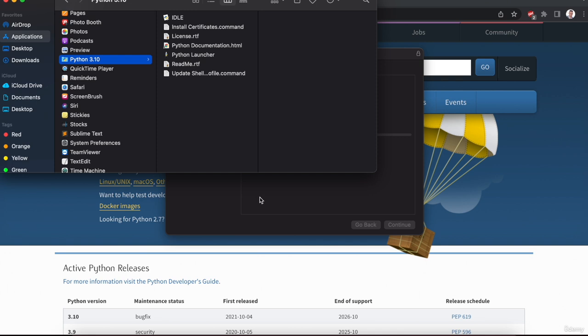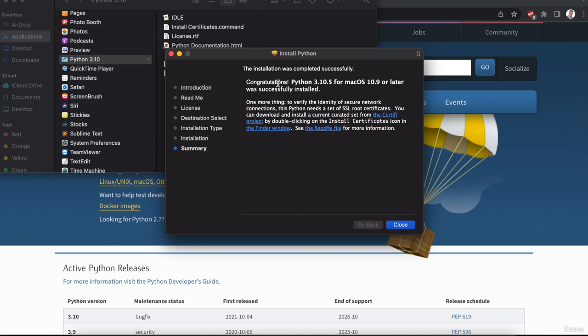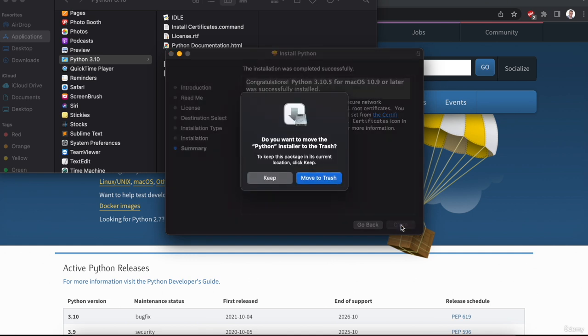So once the installation is complete, you will see this window here with Python installed in your applications if you use Mac, or the corresponding window if you use Windows or Linux. Then you will get a summary that Python has been installed in your device and you can click close here. And then let's move to trash the installer.